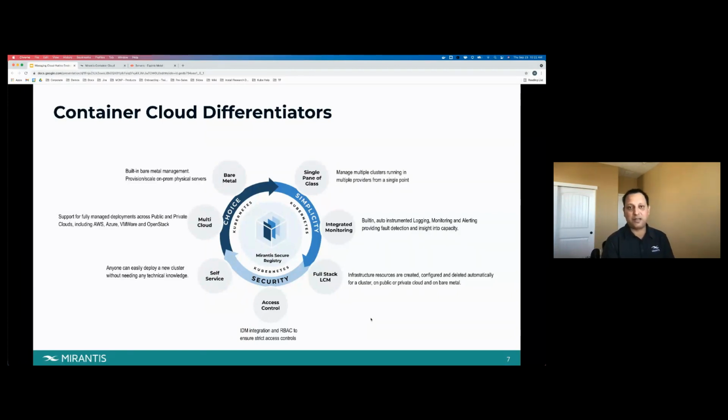And last but not the least, what makes us truly different is our unique offering of a provider for bare metal. If you have Kubernetes clusters that you need to run on your bare metal nodes, we have a provider that works directly with your bare metal and allows you to create those bare metal clusters. And that is one of the key differentiators that Mirantis Container Cloud provides.